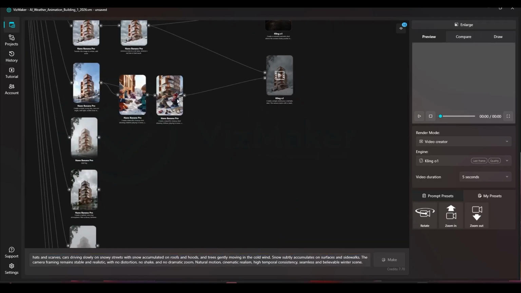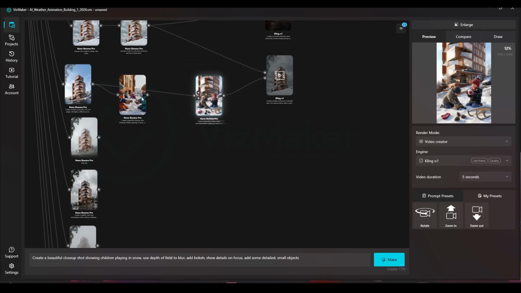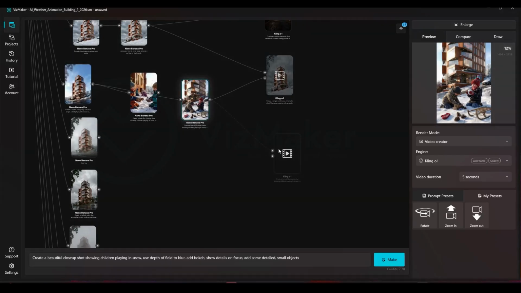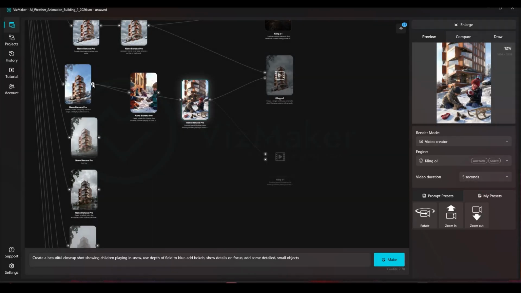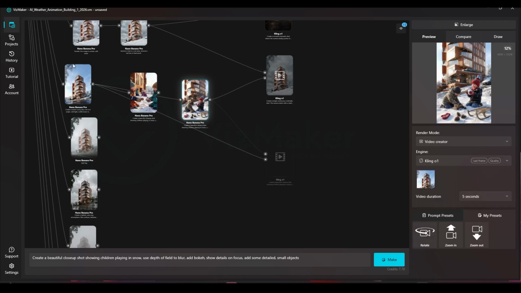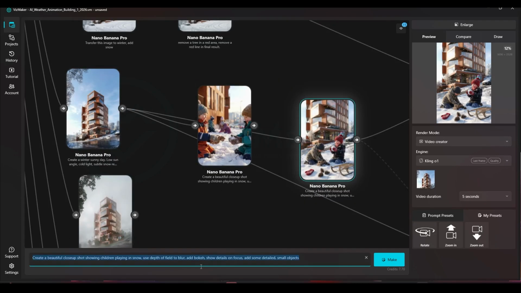Now I'm selecting my kids. I'm selecting a new node. It will be a Kling 01 video creator, Kling 01, 5 seconds, and connecting my beautiful day render. So simply changing the prompt.